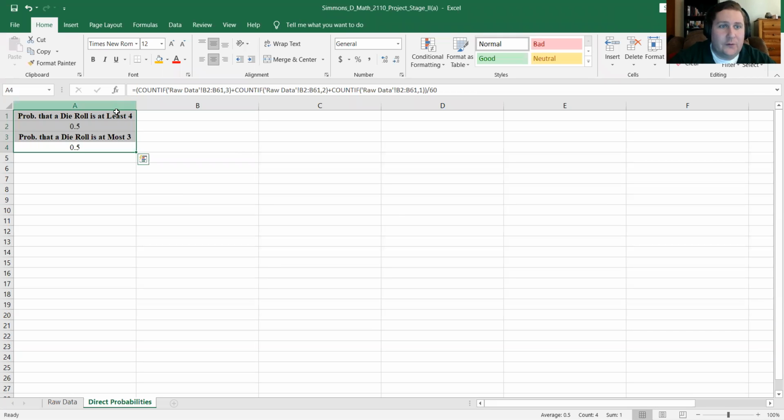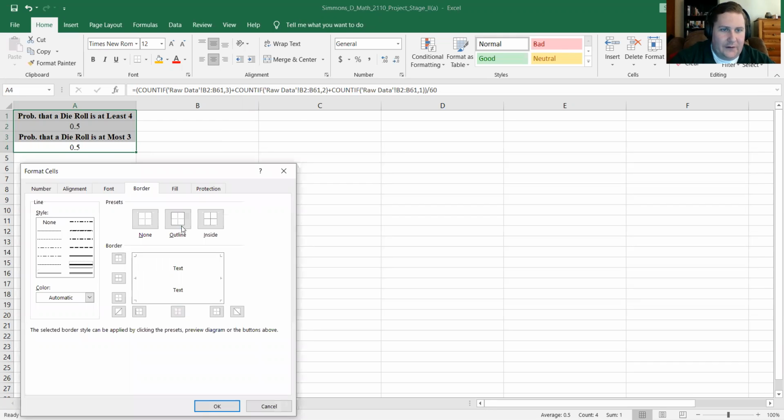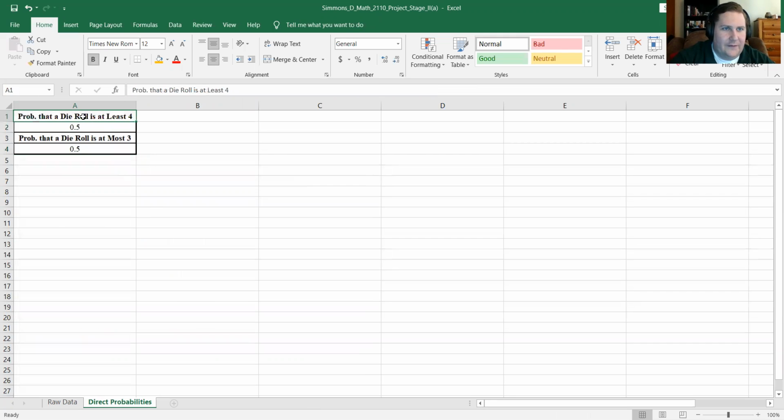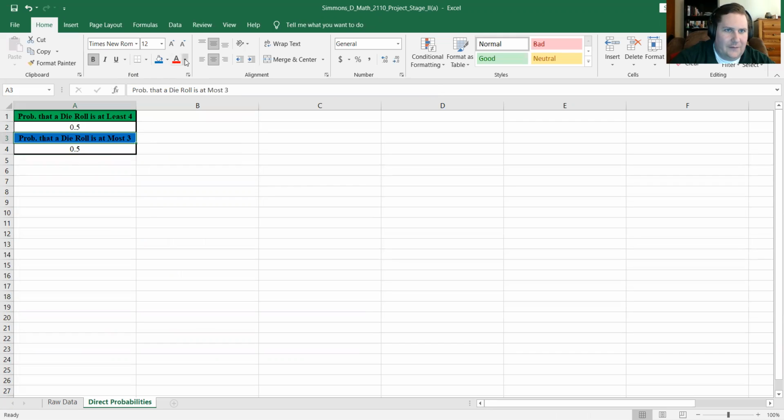Now I'm also going to format the cells to make this look a little bit more like a table, and that means thick outer border, a thinner but thicker than they currently are inner border, and I'm going to colorize the background of both of these probabilities. Let's go with green and blue. And let's make the text on both of those white so that it's a little bit easier to read.